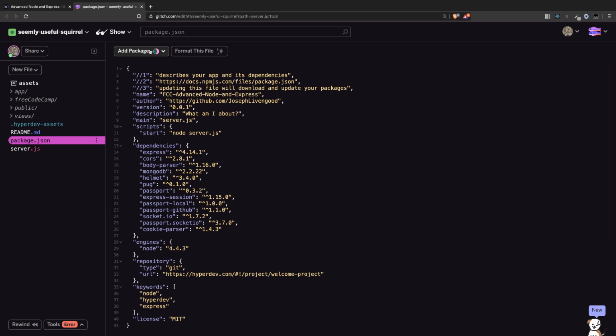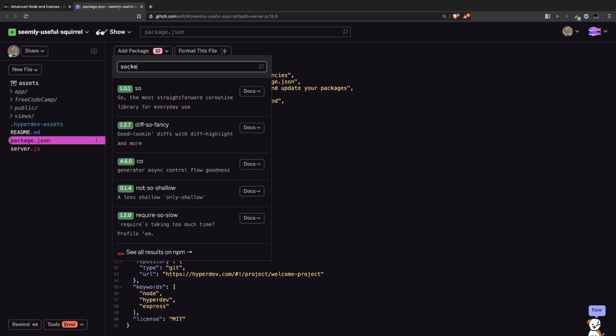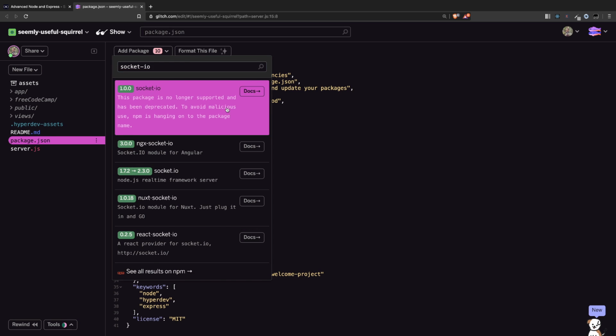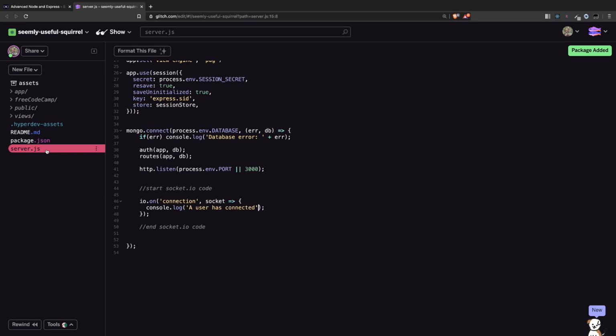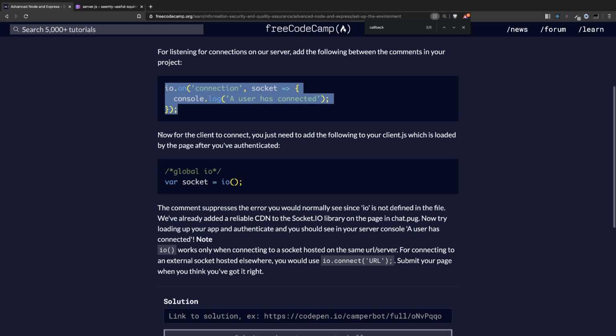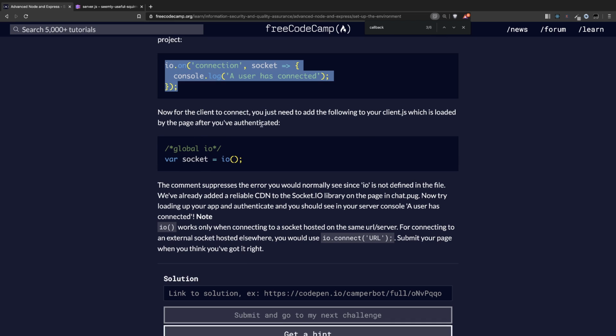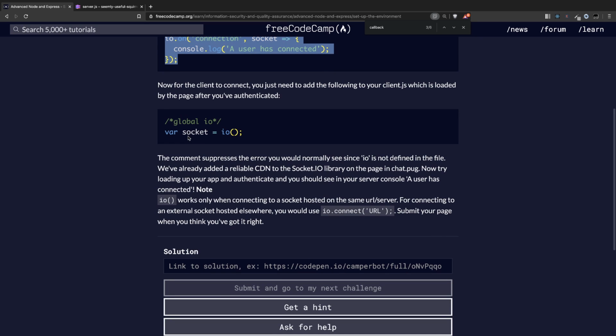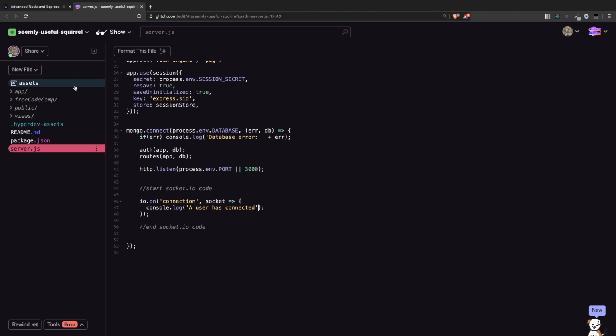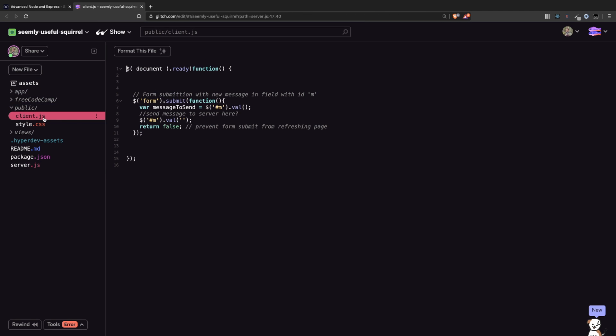Now we need to install socket.io. Alright. Yo, Liam. You're here. Hopefully you like socket.io. Okay, now for the client to connect, you just need to add the following to your client.js, which is loaded by the page after you're authenticated. Okay, so client.js, public client.js.